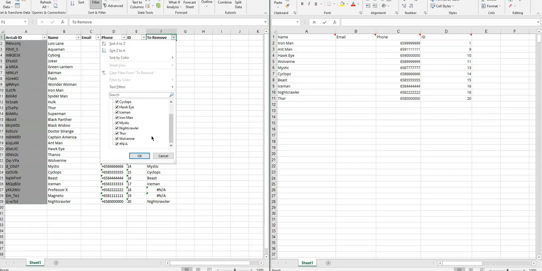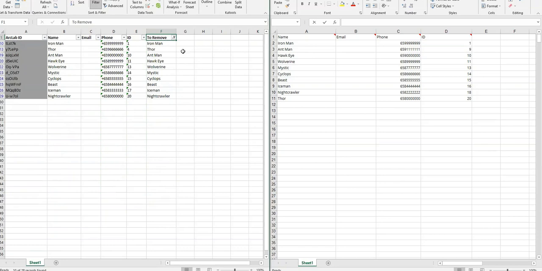So we're not interested to see those who are NA. And NA means that these names consist of all the names that we do not want to remove because there's no match in the other list. So we uncheck the NA box and click OK. So now we're left with all the learners whom I want to remove.